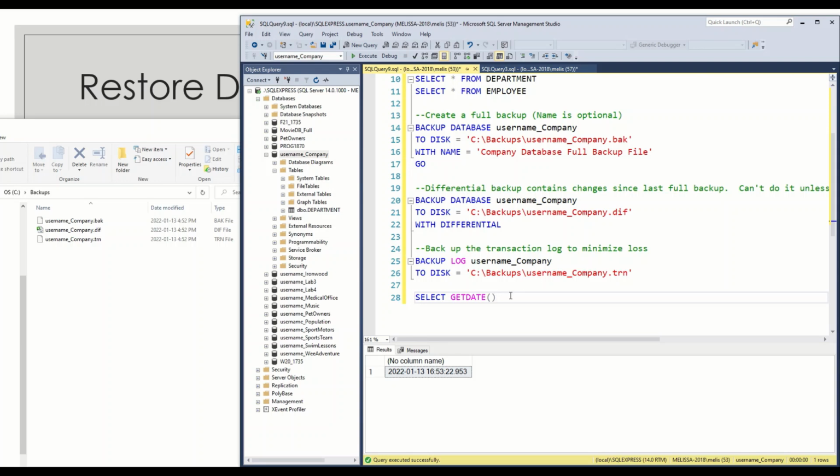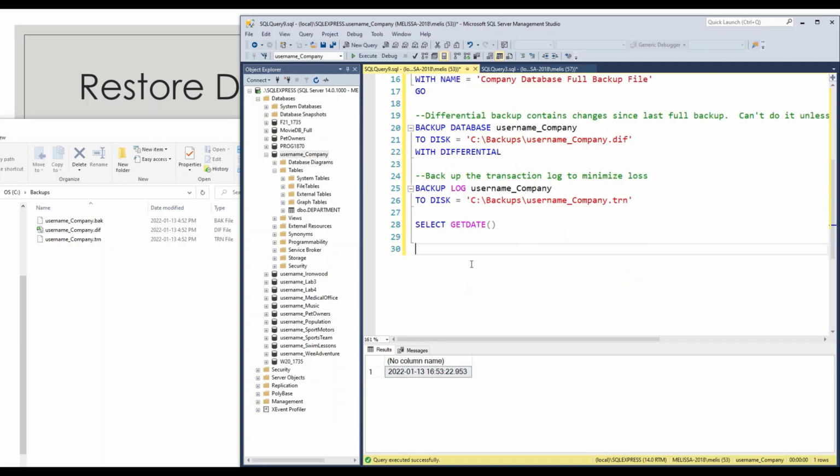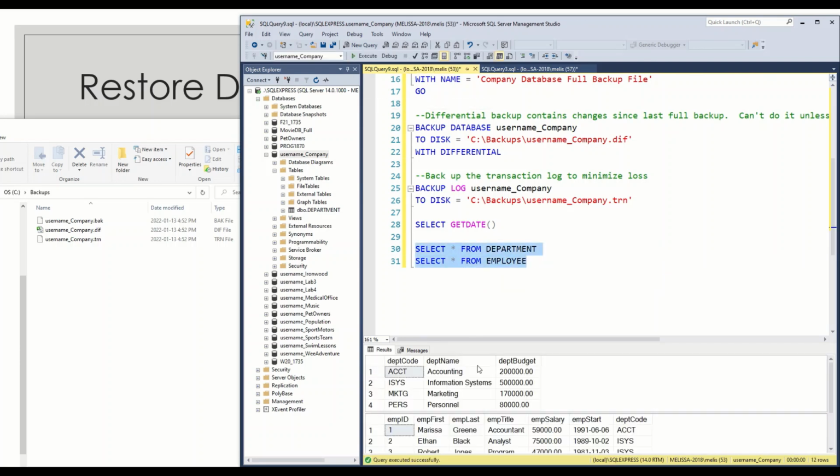Okay, so let's mess up the database. In order to mess up the database, so to speak, what I'm going to do is I'm going to go in and I'm going to remove the employee table and I'm going to make some changes to the department data. Now, before I do that, I'm going to display the current data so that we can see before and after. Just some select queries. So here's what it looks like before I make some changes. And now here's some changes.